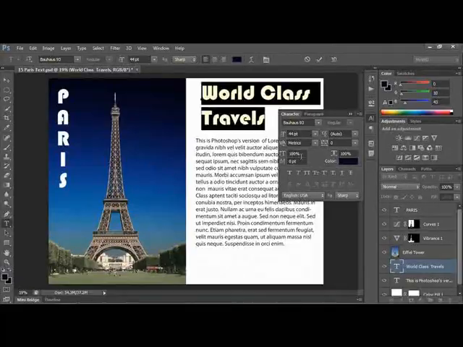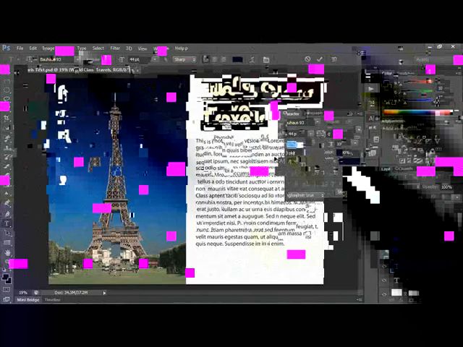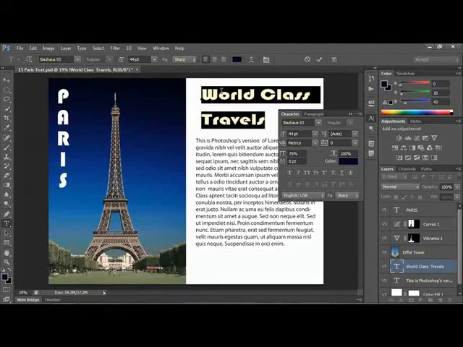Let's switch over here to the World Class Travels. This could be really handy if I wanted to work on a title, for example. And I can make them a little higher. So let's say 125. Or I could squish them down a little bit. How about 75%? And you can see how it's changing the height, but not necessarily the entire font size.